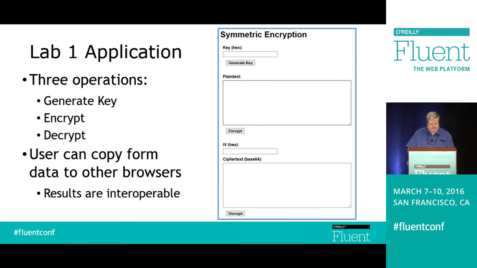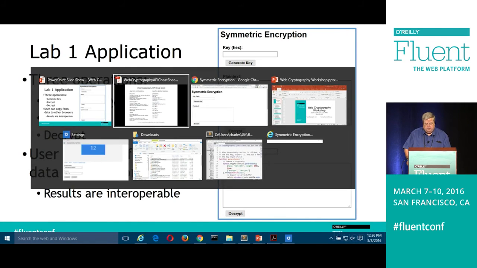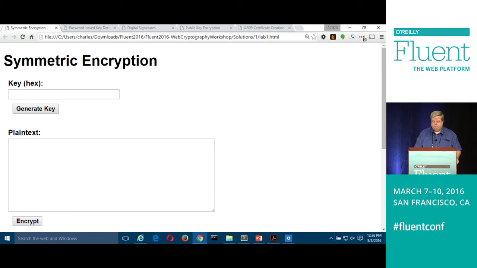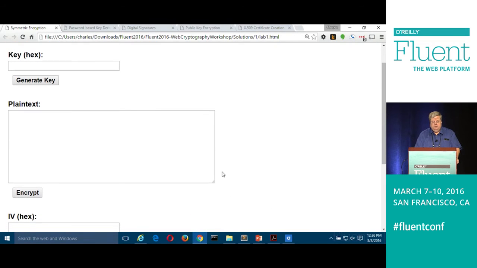So here's a picture of the application for Lab 1. Let me bring up the live version of it. We have 3 buttons. One button will generate a random key, export it, and put the hex encoding of it here into our web page. So every time I click it, I get a different good random key.